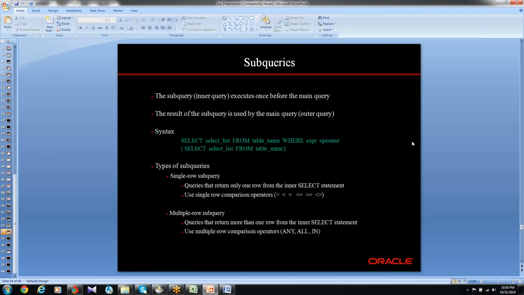A subquery is also called an inner query. If you have multiple queries, the inner query is called a subquery. Suppose from the inner query you are getting some value, and that value you are using in the outer query. In that case, a subquery is used.